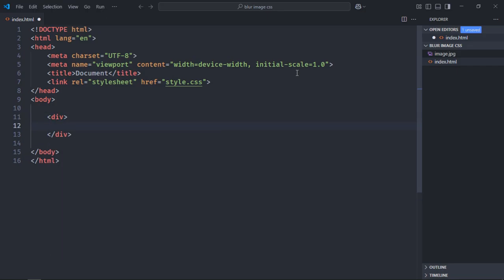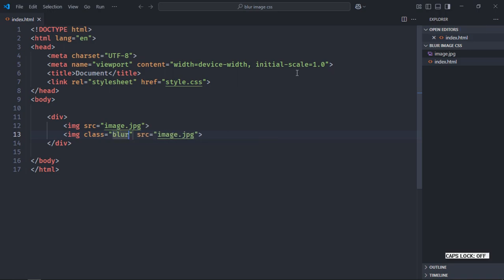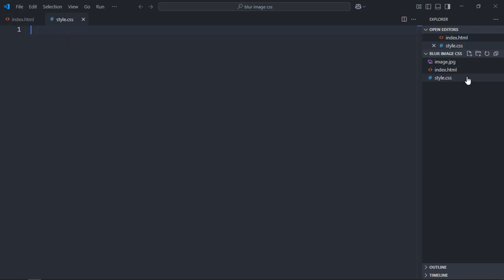Inside this div element we need two image elements. Delete this. Source will be image.jpg. Now copy this, paste it here, give it a class. Class will be blur. Save it. Now create a style sheet here, style.css.